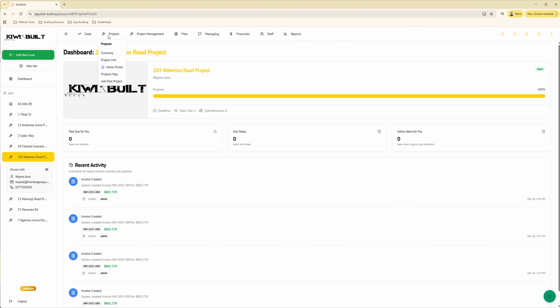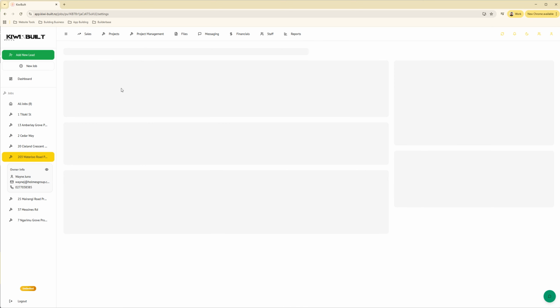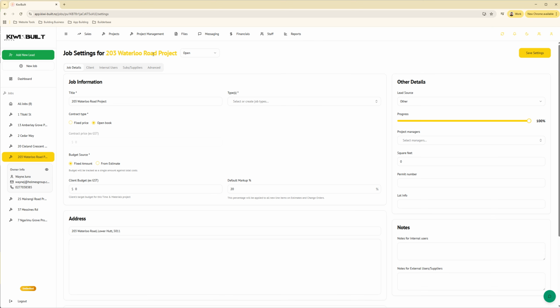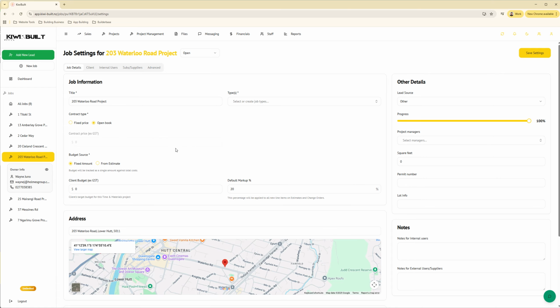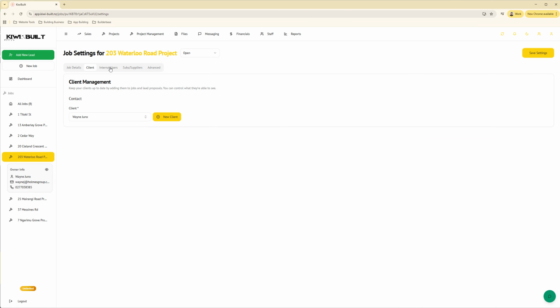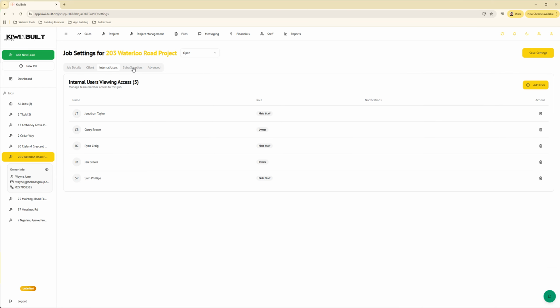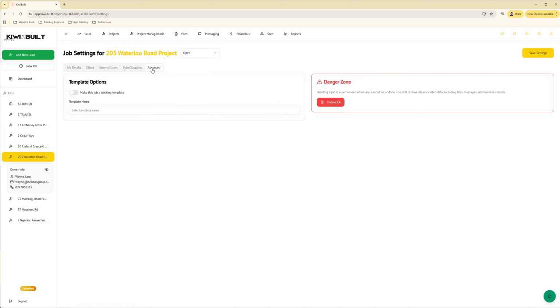Now if we go up to projects menu and we go project information, again it's going to stay on that job, but it's going to be all the information about this job here. So we've got our client, our internal users, which are our workers, any subs that are attached to that job when they're needed. Here is where you go to delete it if you want to.